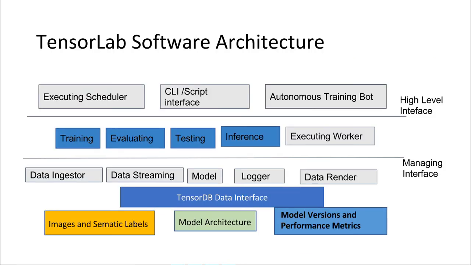The software is multi-layered. The lower layer is mainly the data warehouse, and then a unified interface by the TensorLayer database interface. And on the lower API layer, we have a data ingester, data streamer, a model logger, and a data renderer for visualization. On the high-level interface, we have a high-level script that can specify training, evaluation, and different kinds of jobs.